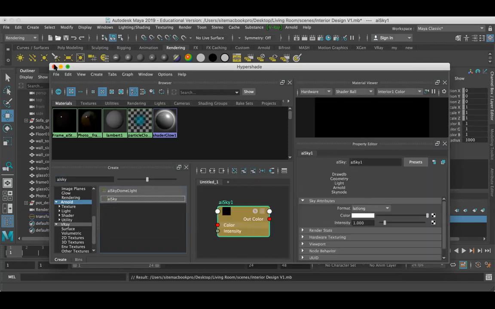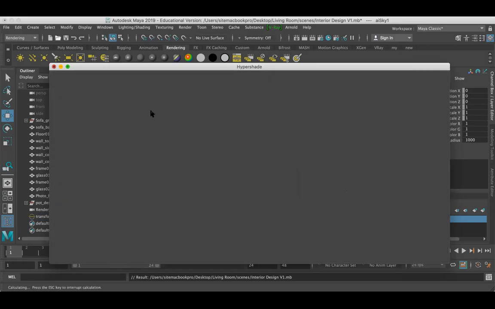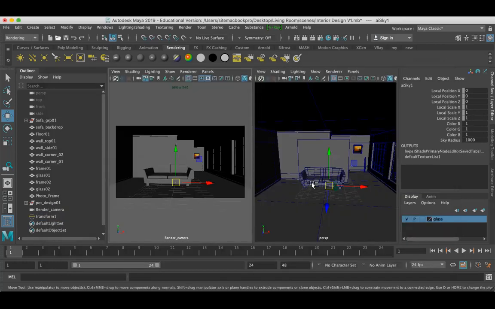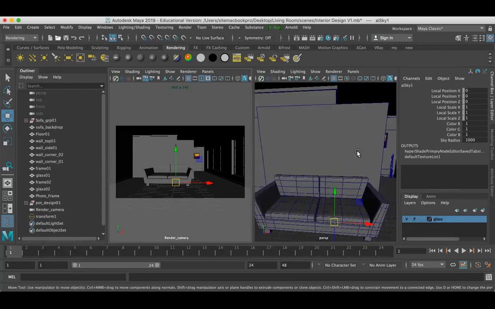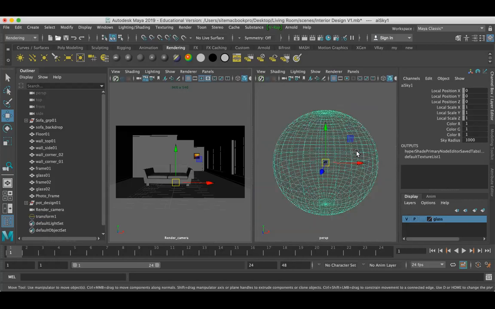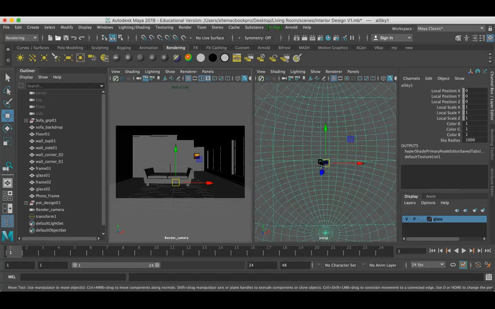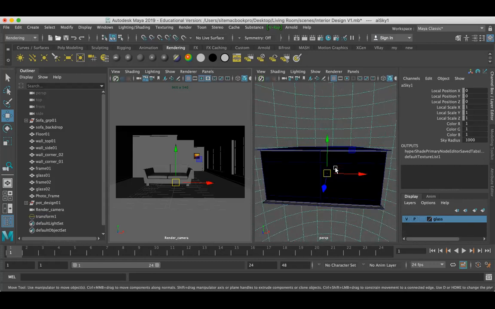Now close your Hypershade. Once you have created an AI Sky, I want to assign this AI Sky to my environment. Now look here. Previously, we didn't have this globe. Once you create the AI Sky, the globe will be created.